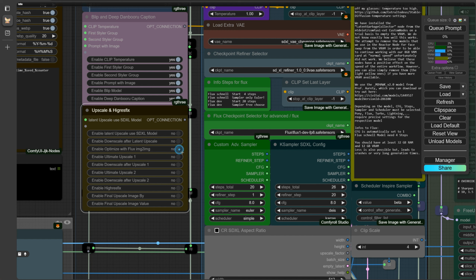Next, there's the SD Ultimate Upscale group, which also activates downscale simultaneously. This allows you to add another upscale option without making the image too large, saving resources. Of course, you can turn it off if you want to go for higher resolutions like 8K.